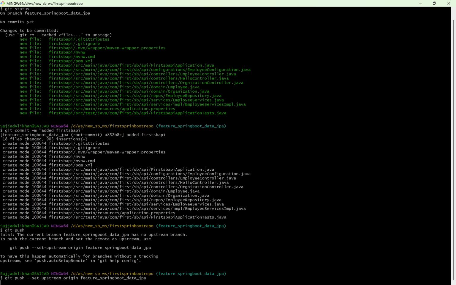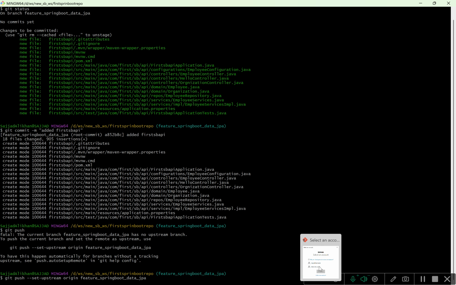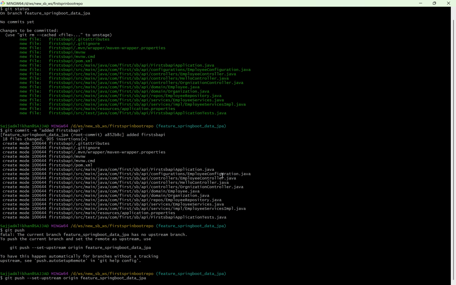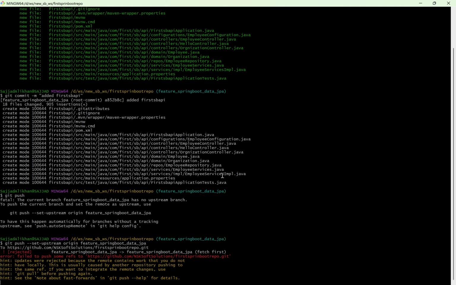push the changes. Okay. So now if you are doing it for the first time, it will ask you to log in. Okay, it will ask you to log in. I am using this NSK soft solution, so I'll be using this. I'll be clicking on that one. I'll be continuing it. Okay, now the changes will be pushed over here.